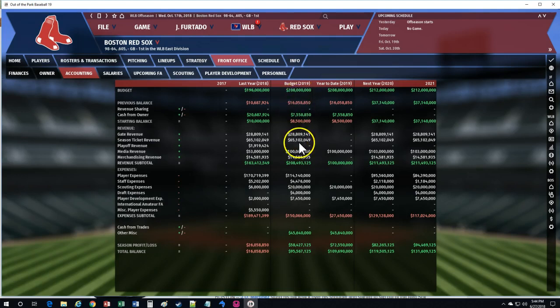Looking at season ticket revenue and gate revenue, I'll go over this in a separate video. You have expenses. Player expenses is your salaries, and then staff expenses. Right now that's my assistant GM, my manager, my pitching coach, all that stuff. And you can decide to pare that down.